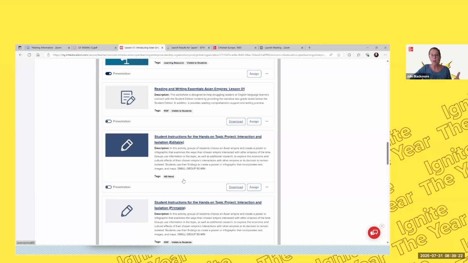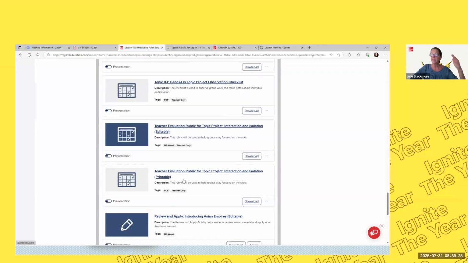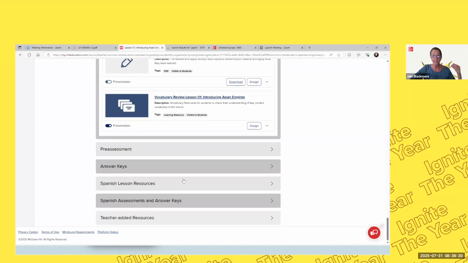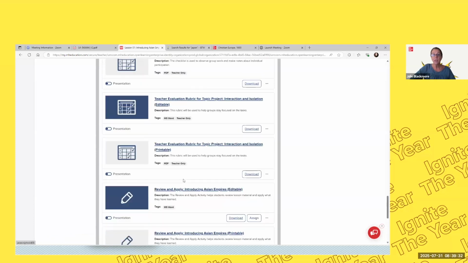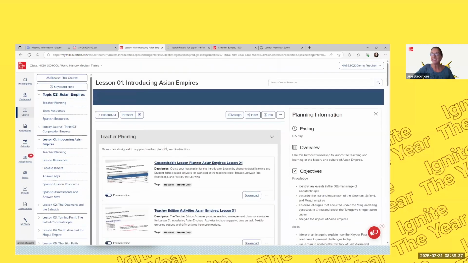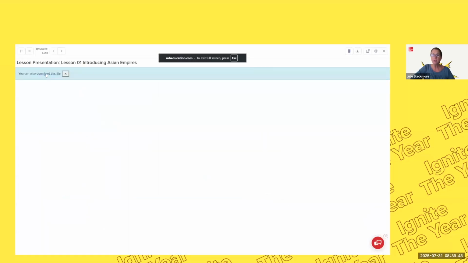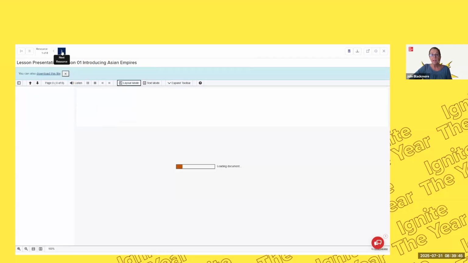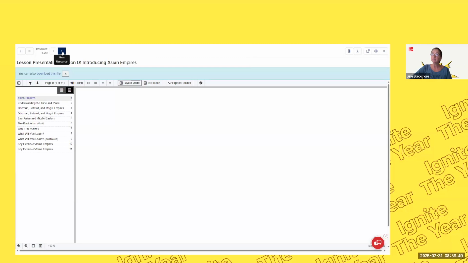Every lesson, every topic is set up in the same way. You'll have your teacher planning, your lesson resources, assessment, Spanish resources, and teacher added resources. Every lesson has a presentation that you can edit. Here's my present button at the top. If I click on present, you notice you can download this file. Right now I have 8 things toggled on for my presentation.